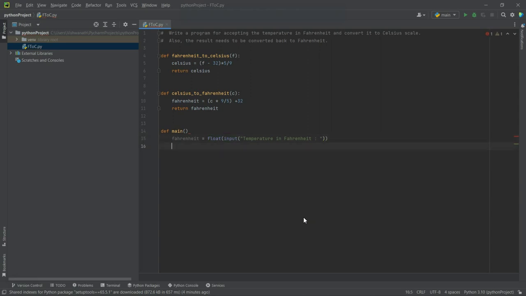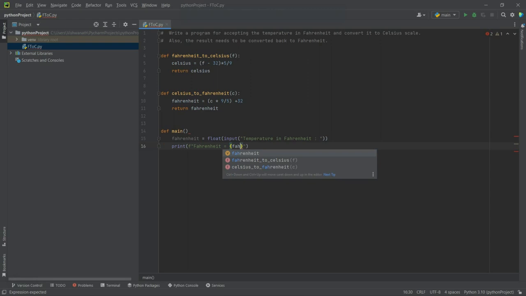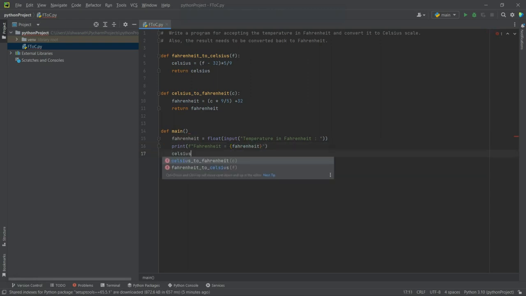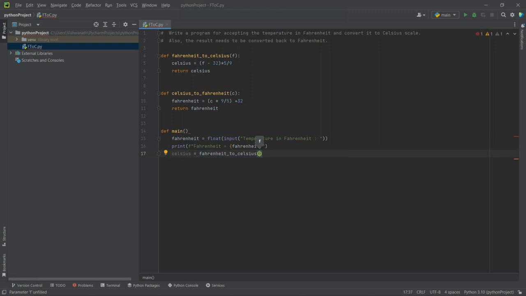Next is print, formatting the string. Fahrenheit is equal to, and within these brackets we say Fahrenheit. Then Celsius is equal to, now we have to convert it into Celsius. For that we already have a function. So let's call that function Fahrenheit to Celsius. And what do we pass? We pass Fahrenheit.